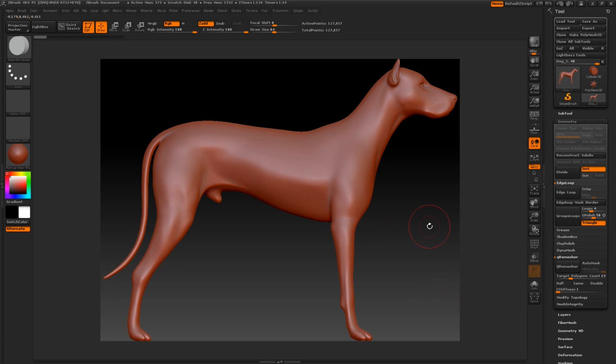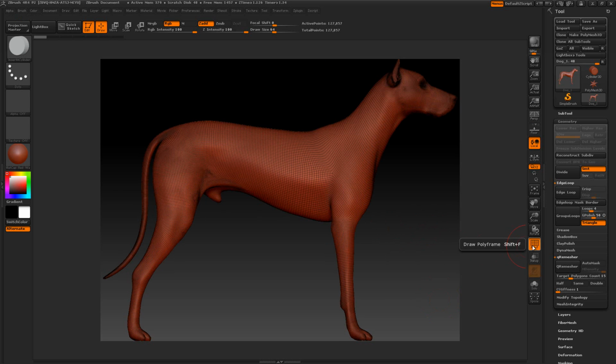I'm going to show you another way you can use this. We'll turn on the polyframe. Instead of coming over and clicking this button, if you hover your cursor over there, you can see the hotkey is Control plus Shift plus E. So I'm going to go ahead and draw a little mask here, click to blur it, then press the control key, shift key, and the E key.